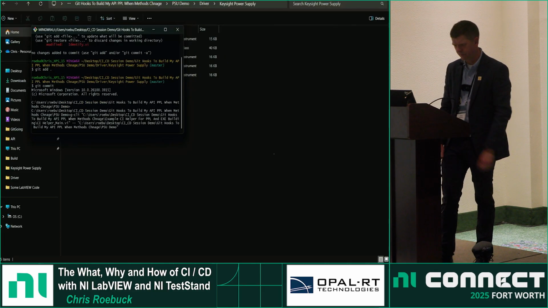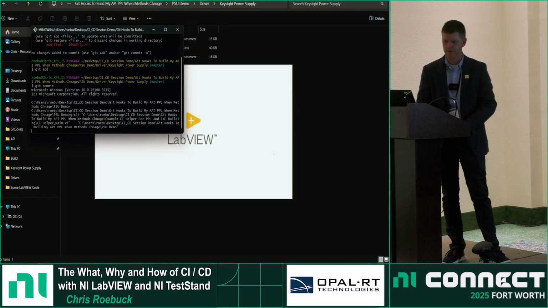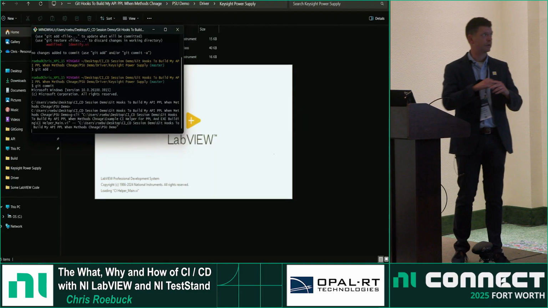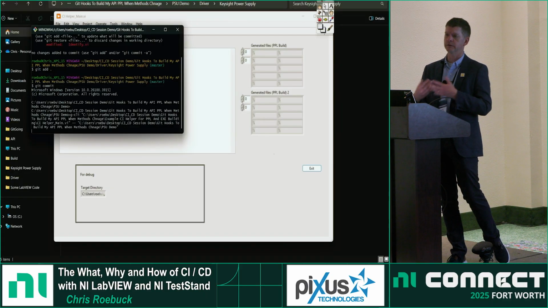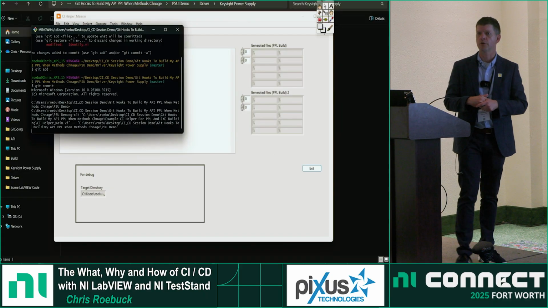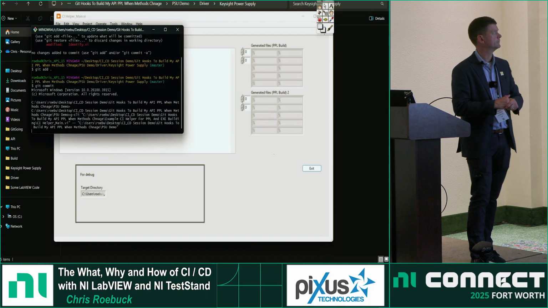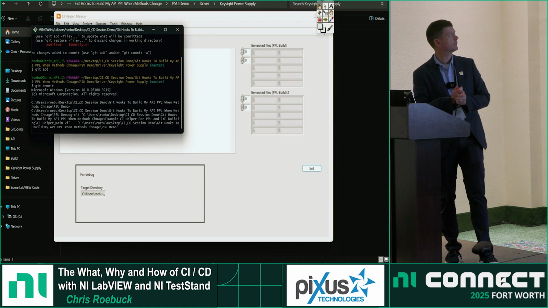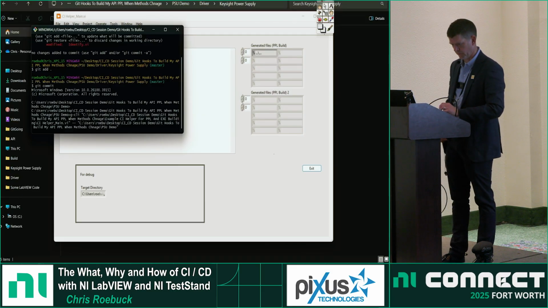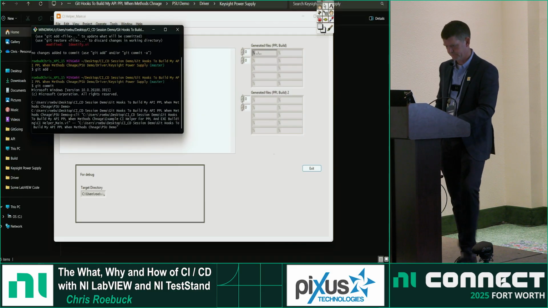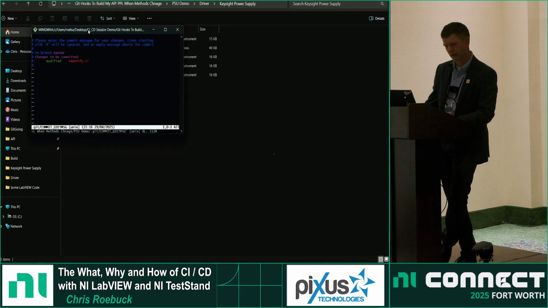And we can see it's now run our pre-commit script. This pre-commit script is different to the last one. Instead of running VI Analyzer, it's actually going to run the build specification and rebuild my PPL. Okay, so it's doing some stuff. And I probably forgot to close it again, but we'll give it a second. Because PPL building. Yeah, oh, okay, there we go.